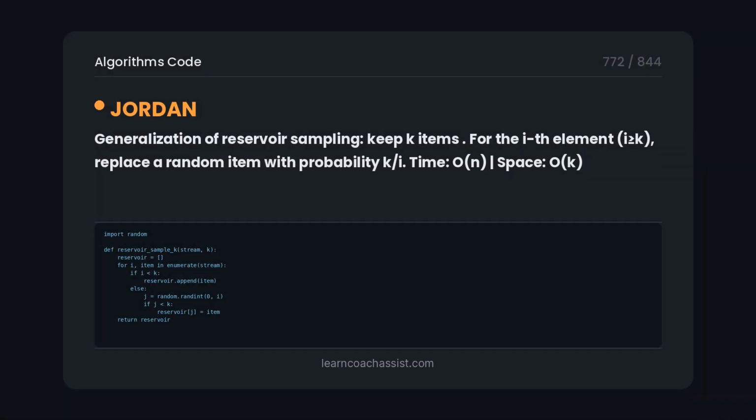Generalization of reservoir sampling. Keep k items. For the ith element, i greater than or equal to k, replace a random item with probability k/i. Time O(n), space O(k).